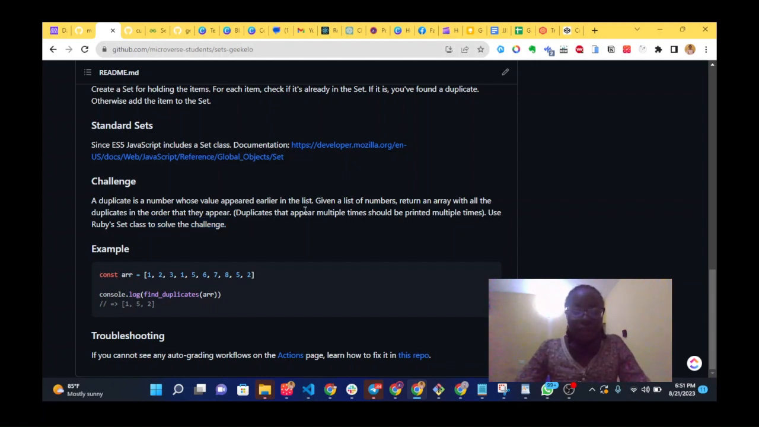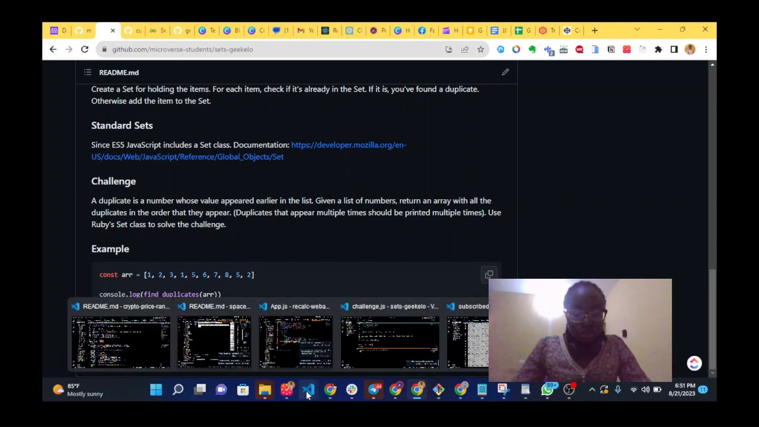All right. So again, we are meant to return an array with all the duplicates in the order that they appear, and duplicates that appear multiple times should be printed multiple times. We are taking in an array. We are returning an array of duplicates, and duplicate numbers are expected to appear as many times as they exist in the original array. All right, so let's get right to the solution.